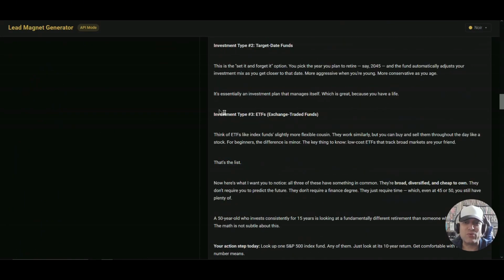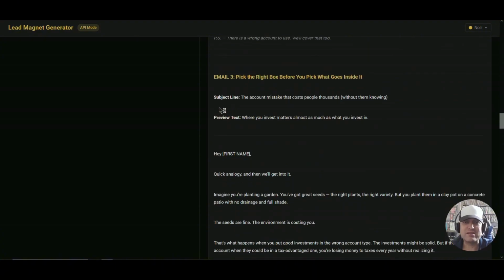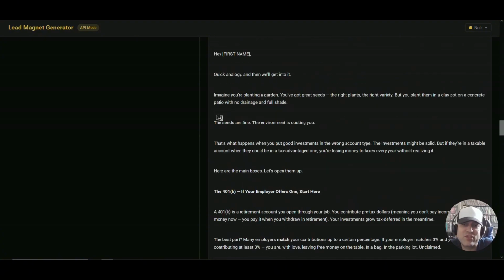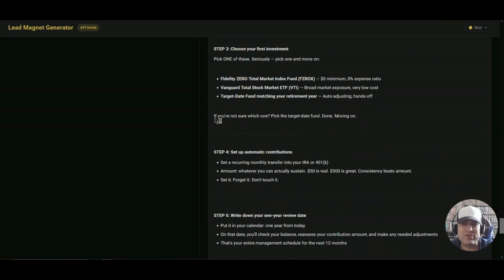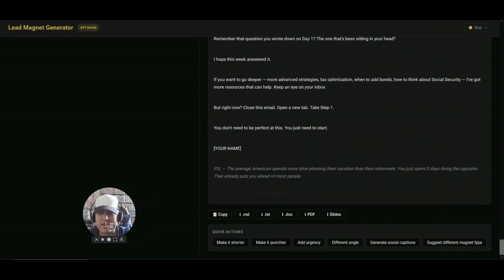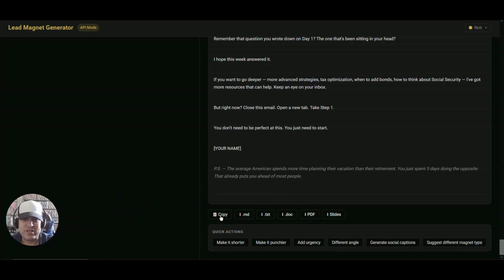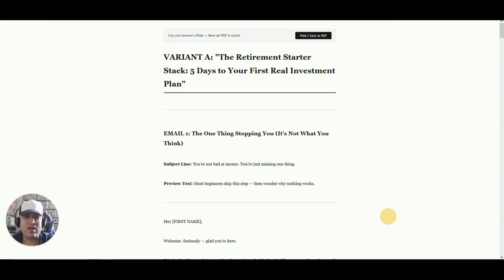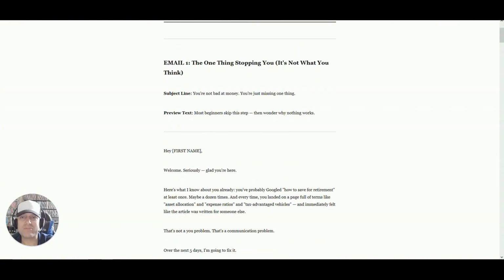You could use this for whatever you wanted, depending on the niche, I guess. I put personal finance as a niche just for the heck of it, just to see what it would do. And then, down here, when you scroll all the way down, I'll move my side over here. You could copy it. You could download it as a markdown file, a text file, a PDF, slides. Just for the heck of it, I'll download it as a PDF. And right here, you can see this is the PDF. You can save print as PDF.